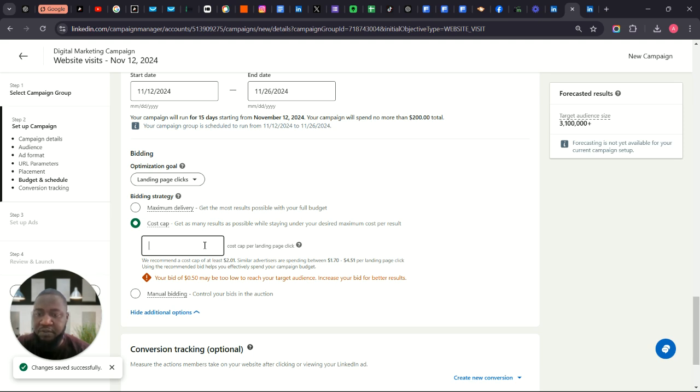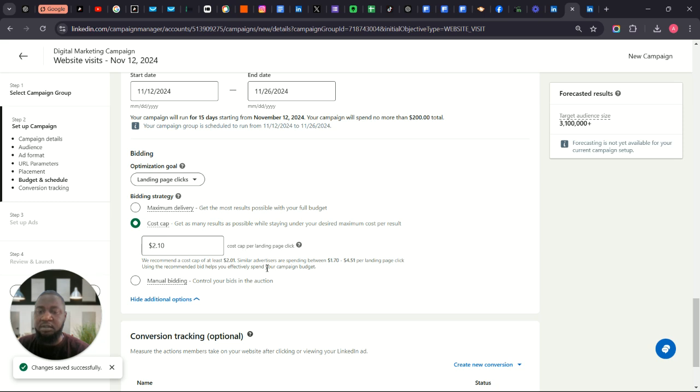Here it says your bid of $0.50 may be too low to reach your target audience. And now they're recommending a cost cap of $2.01. Similar advertisers are spending. So you're not the only one bidding for this audience, right? Other people too are bidding and looking for people that are going to see their own ads. So typically similar people have paid within this range, $1.70 to $4.51. So they are recommending that you should spend at least $2.01 on your own ad. So that's what we're just going to input right here. Let's say 2.1. So that's fair enough, right?